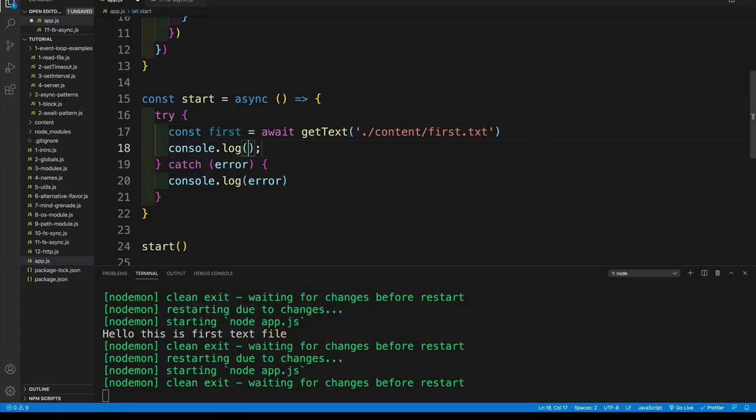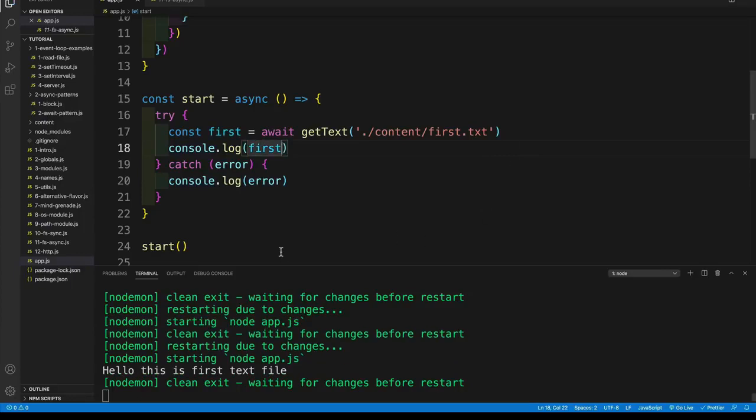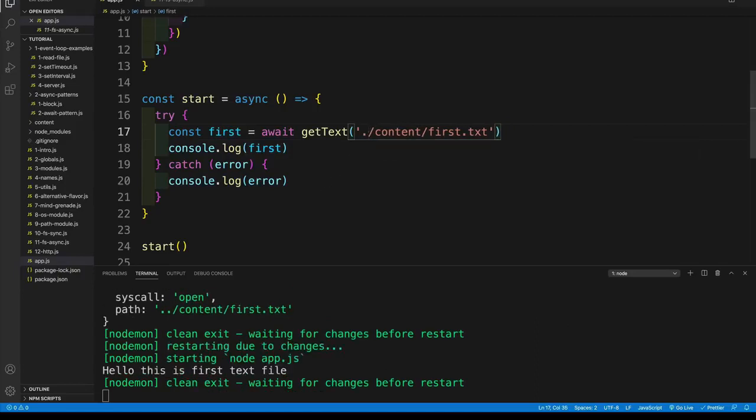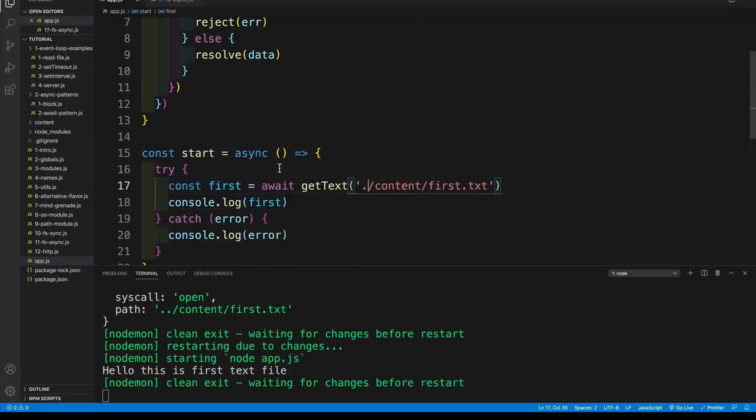And let's just save that one. So now we have a nice try and catch block. And by the way, sorry, I deleted it. We'll still take a look at the first one. And then if we change the path, then of course we'll get an error.